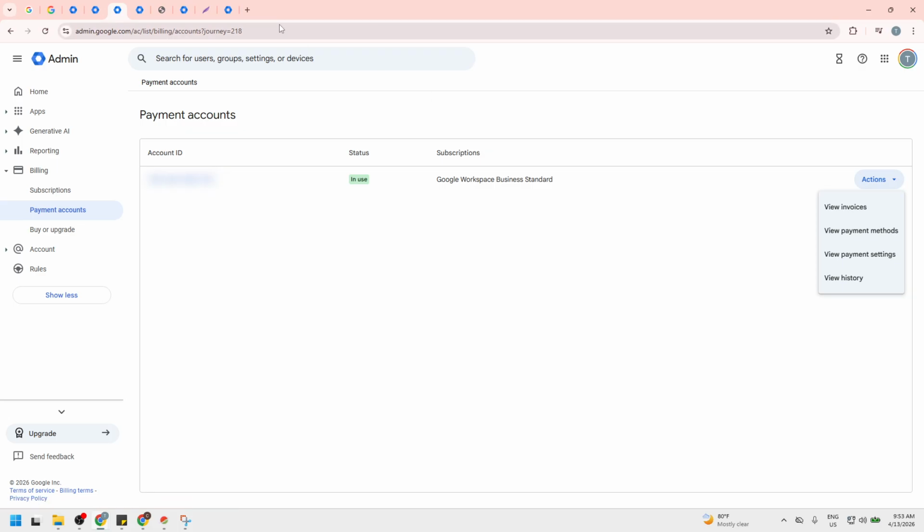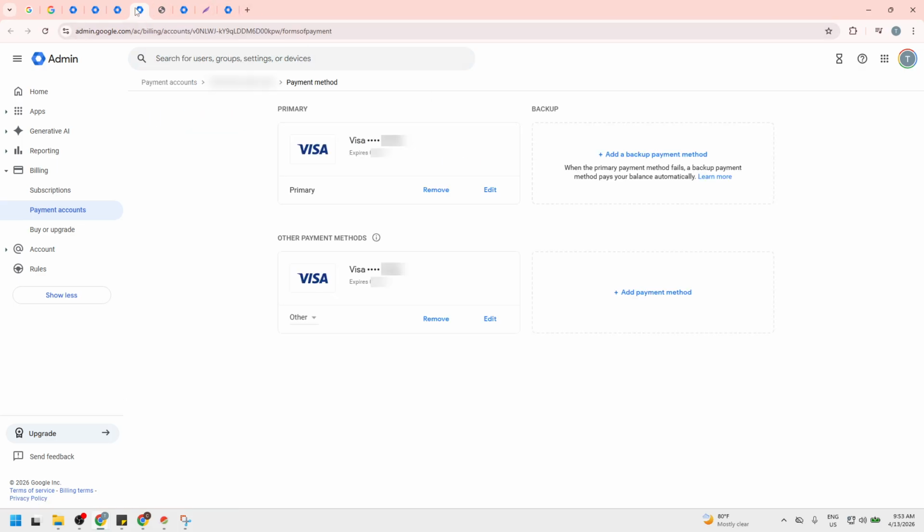If you only need to adjust minor details, like an updated expiration date, a new CVC, or a corrected billing address, click Edit or sometimes Fix next to the existing card. Carefully update the fields and save your changes. Make sure the billing address matches what your bank has on file to prevent declines. After saving, give it a moment. You may see a small authorization check from Google to validate the card.